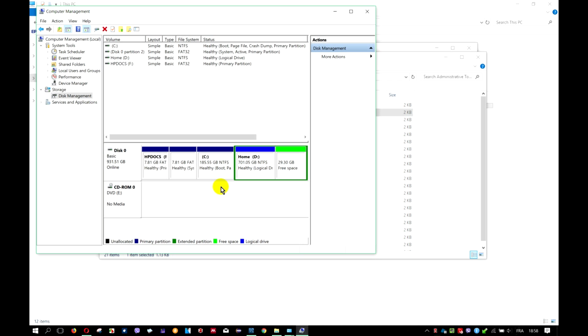So if we want to add this free space to the C partition, we have to drag it and put it here, just after the C partition. We can't do this with Windows directly. So there is a tool that we can use which is free on the internet. I will show you how to download it now.